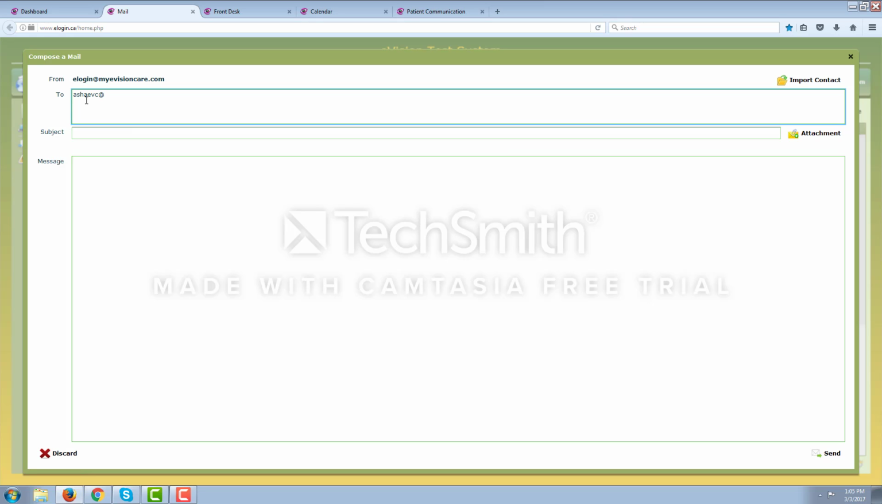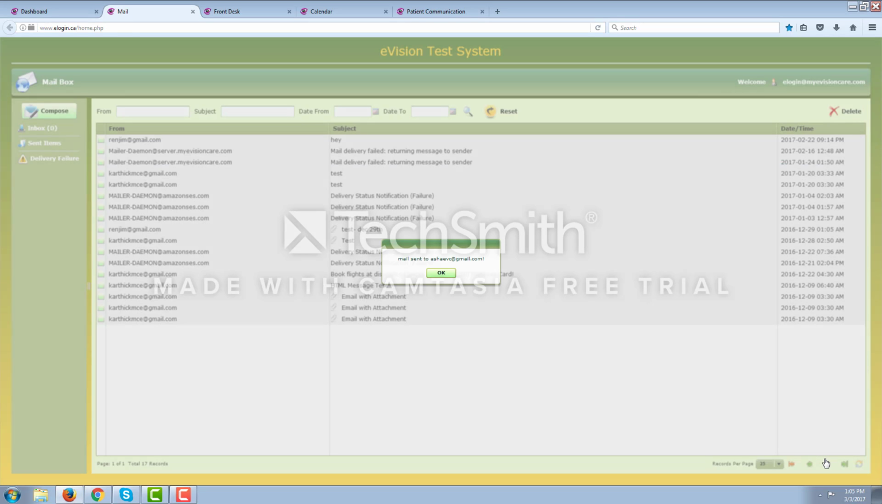So I'm going to type in my email ID, and you can go ahead and type in a subject, and you can type in a message that you want to send out to a particular person. The email ID that will be used to send out would be the email ID that is set as the default office email ID on the eVisionCare system. You also can attach any sort of attachment that you want in the email. And once you have formed your email, you can click the send button at the bottom of the screen and just give it a moment, and the email will be sent out to that particular person.